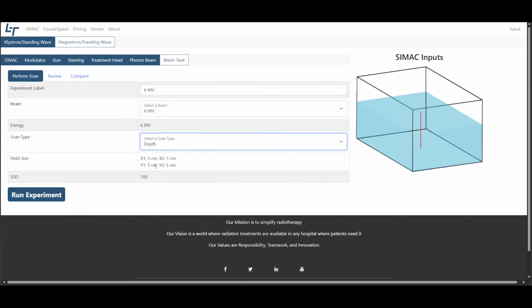Here we can give the experiment a name, pick the saved machine state and choose the water tank dose measurement to be depth dose scan. I will repeat this process for all saved beam states.